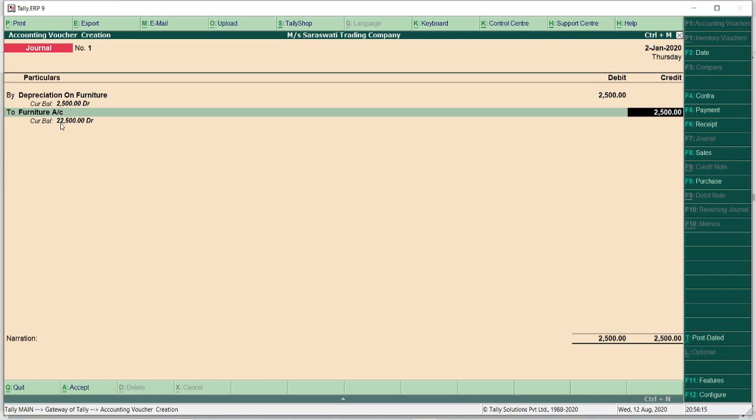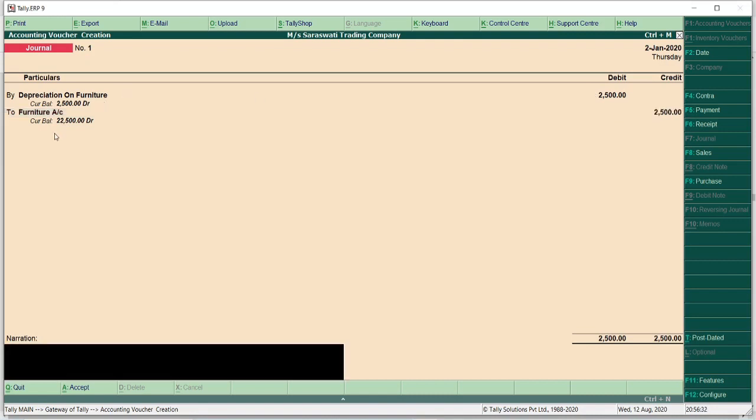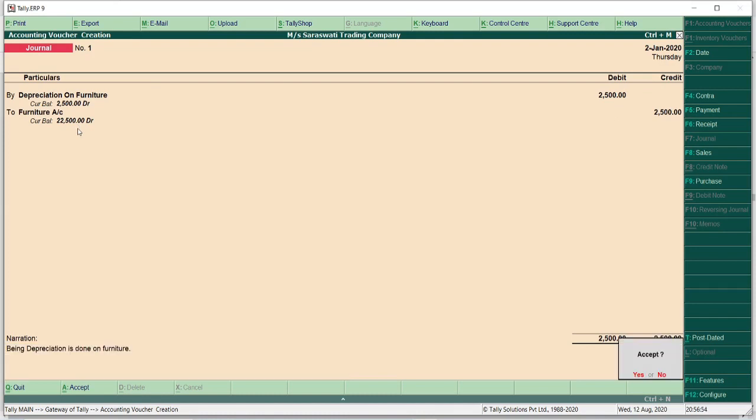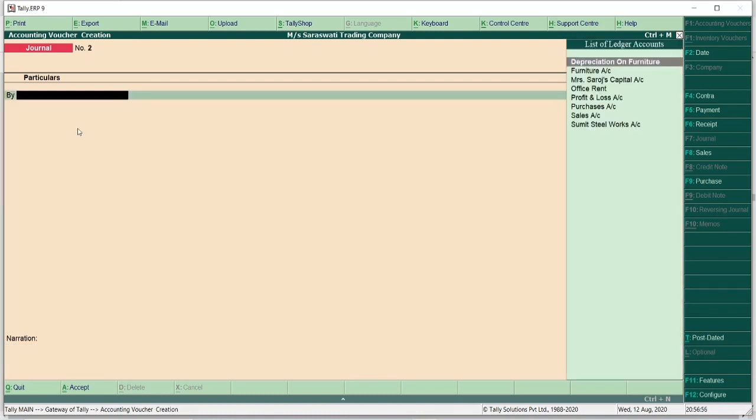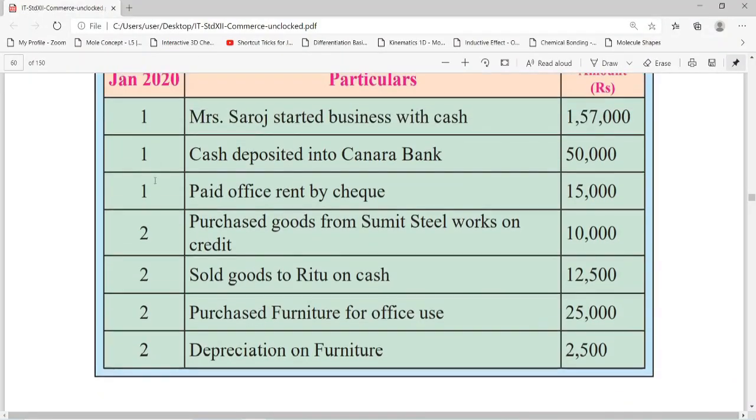You can see the balance, it is being reduced. Earlier it was 25,000 because I had purchased furniture of 25,000, but due to depreciation the amount of 2500 is deducted from the furniture, and now the current balance is, you can see here, 22,500, and I will accept this. With this we have finished all the entries, all the transactions.